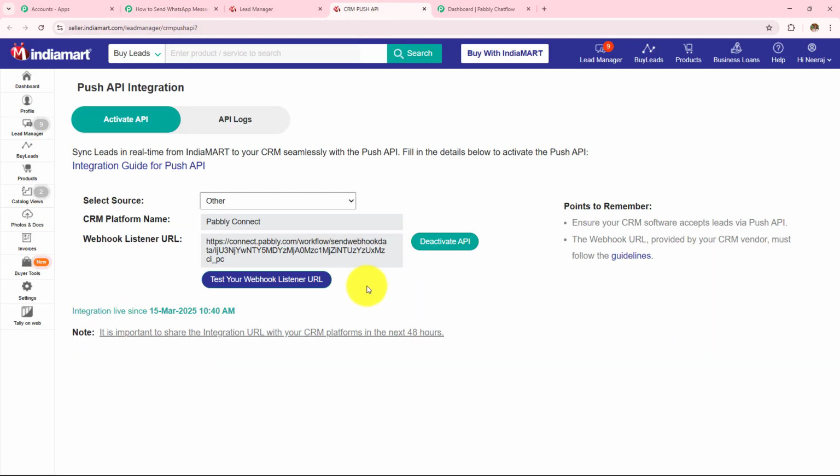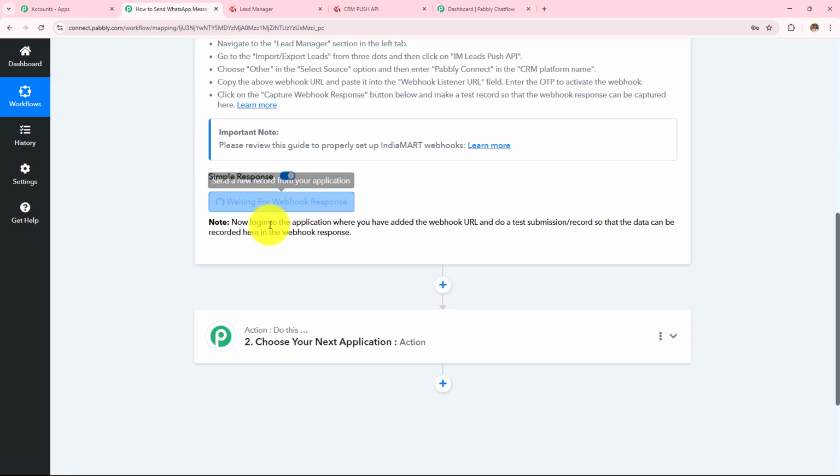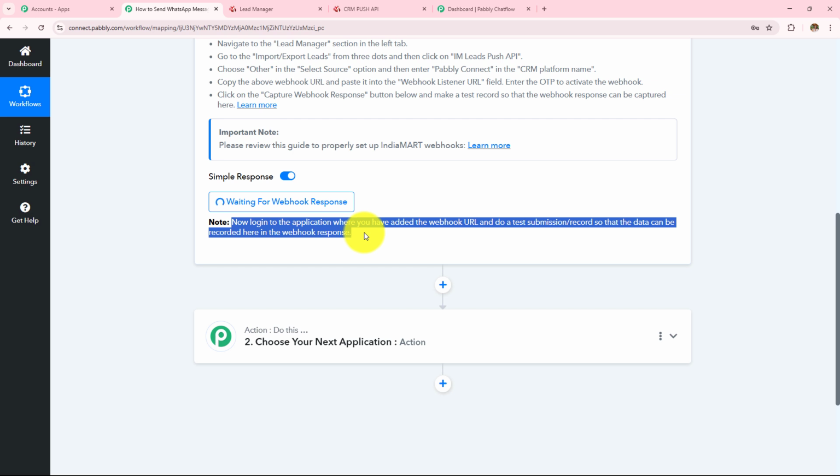here in my IndiaMART, and now if I go back to Pabbly Connect, I can see this waiting for the webhook response, and under this it is written, now log into the application where you have added the webhook URL and do test submission so that the data can be recorded here in the webhook response. Now this means, so as to get the webhook response over here, I need to do a test submission, for which I'll be opening my IndiaMART account which I have created, and I'm going to do this test submission or send a test inquiry from that profile to my own business.